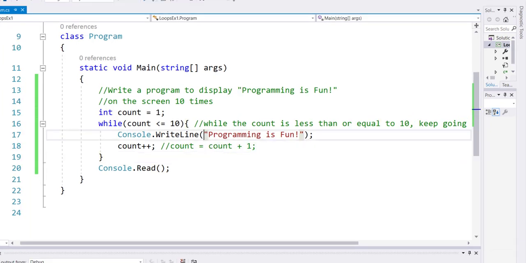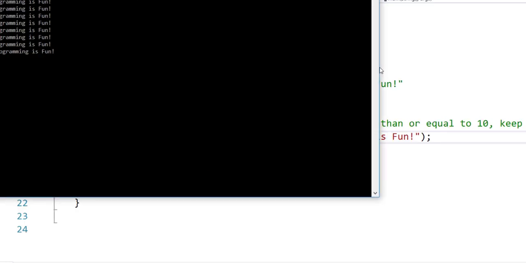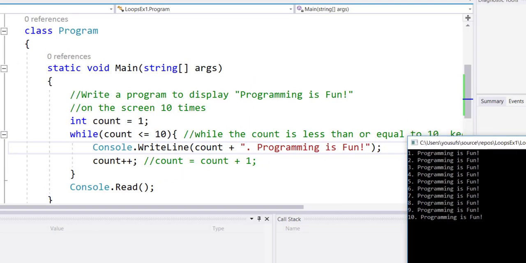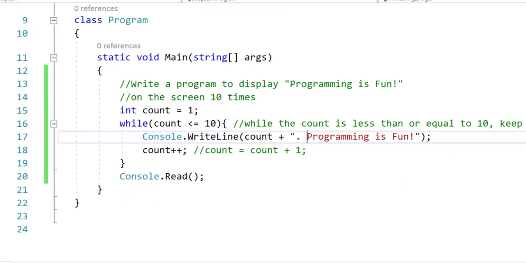Okay. Now, right before "programming is fun," I want to display the count and a period and a space so that your output looks like this: 1 dot, 2 dot, 3 dot, 4 dot, like that. Okay. So all of these things that we are doing is with while loop.